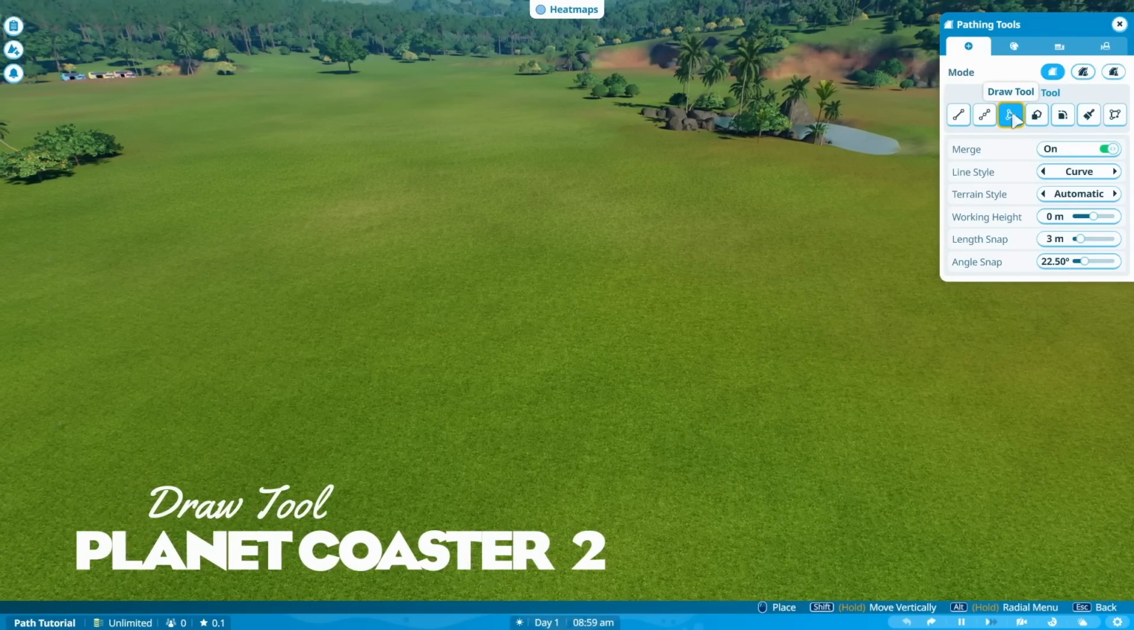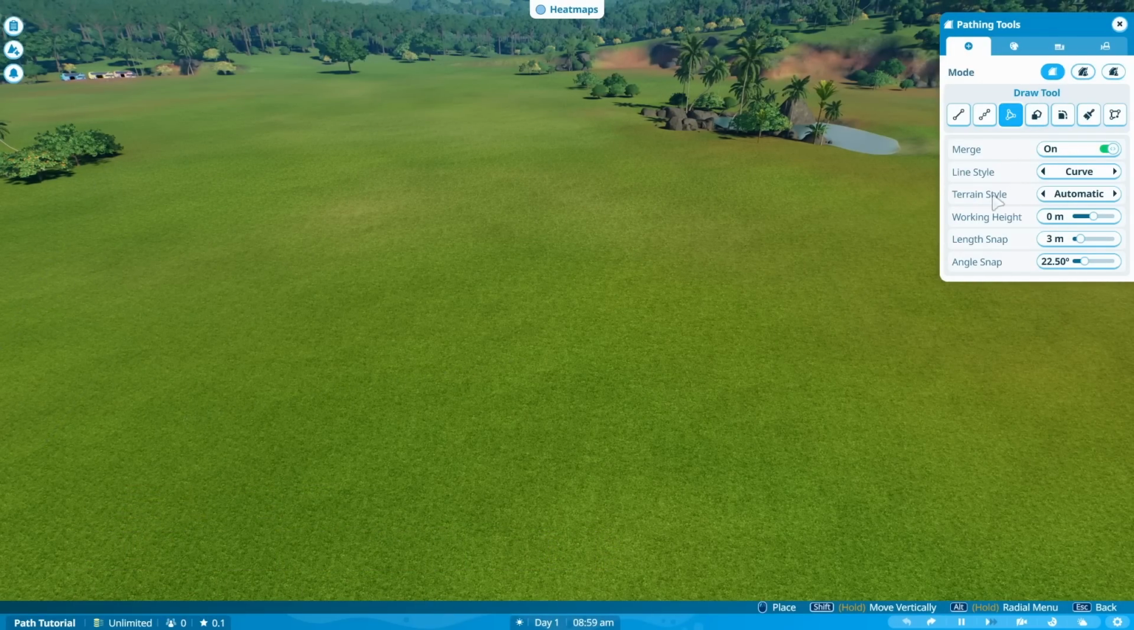Next up is the draw tool. This is my favourite of the new tools. We've got all these options here and they are all really useful. We take length snap up to say 4 metres. For the moment we put angle snap on 45 degrees.